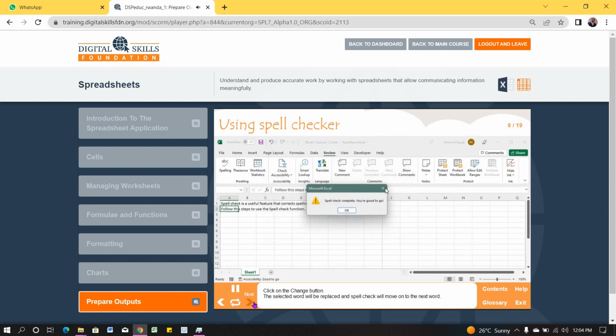Click on the Change button. The selected word will be replaced, and spell check will move on to the next word. You will see a complete pop-up once spell check is completed. Click OK to complete the operation.